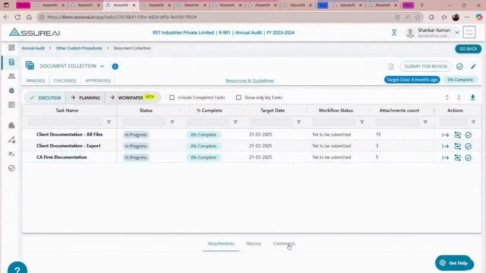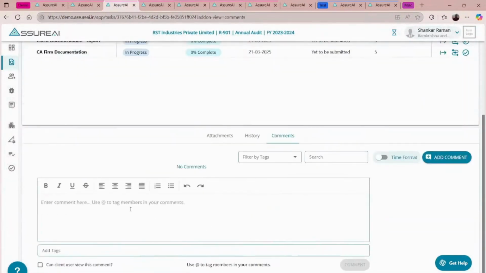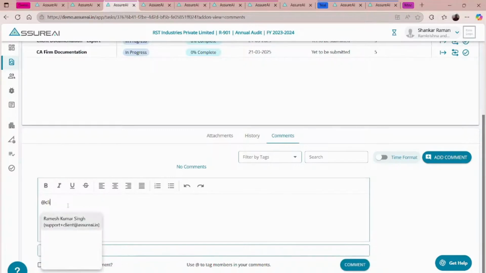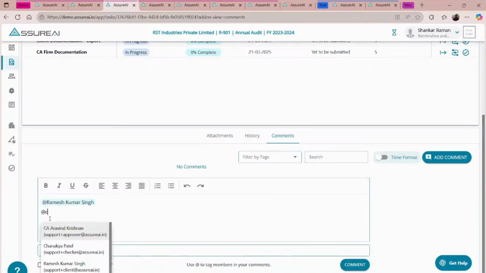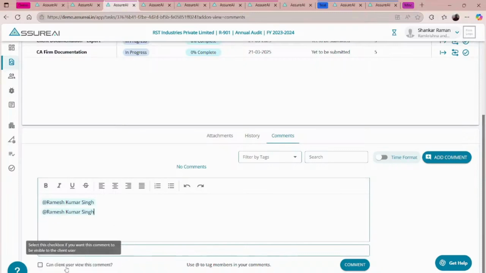And there is something called comment section here. In the comment section, because the clients need to be given instruction, right, you can just give the client mail ID and type the instruction.